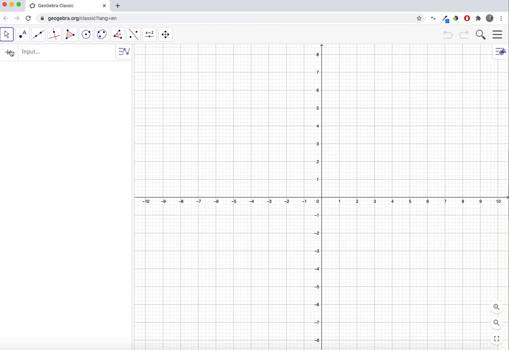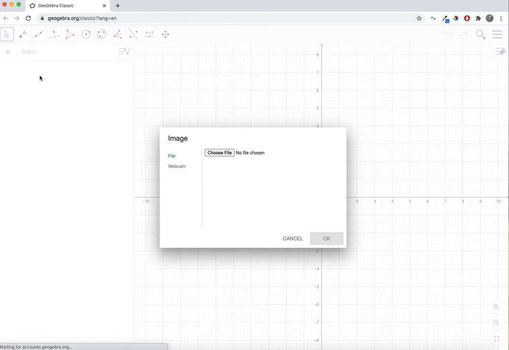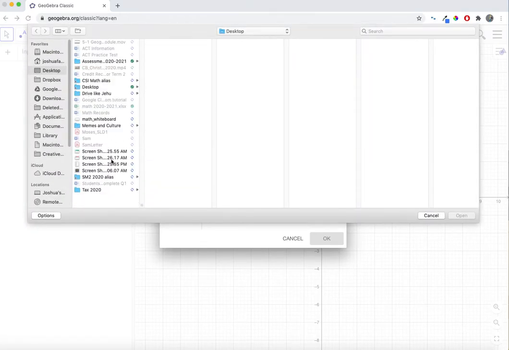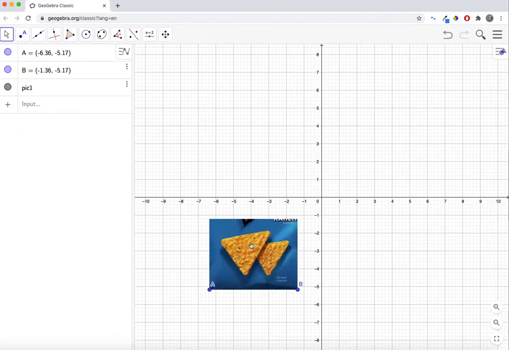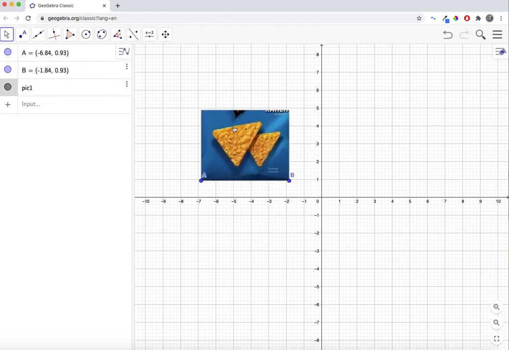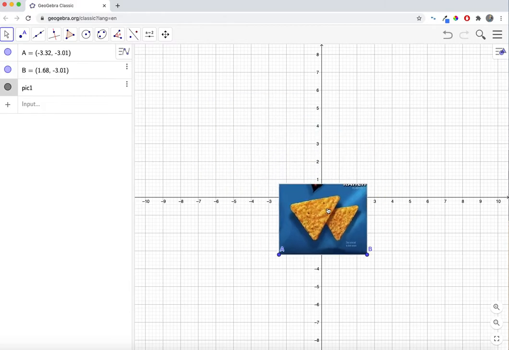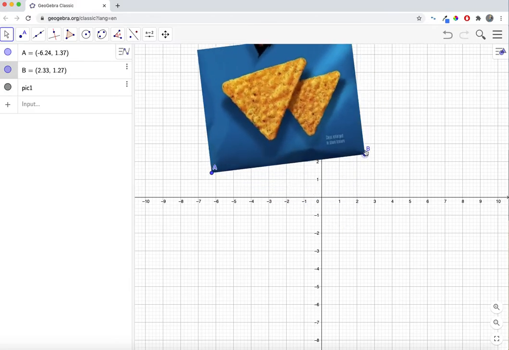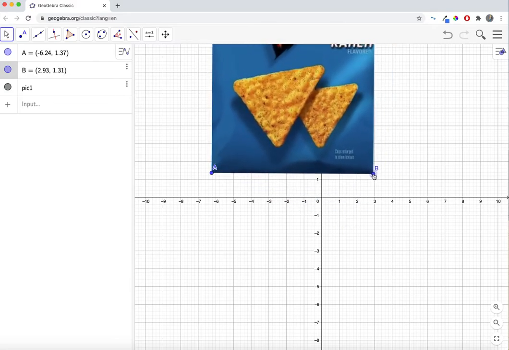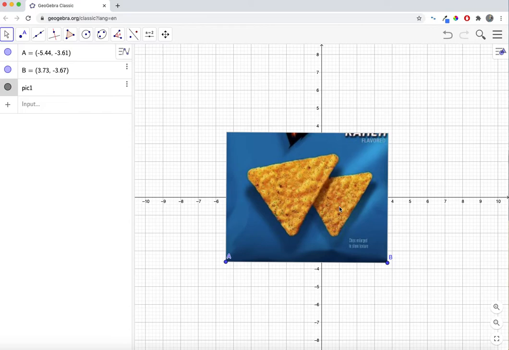So first we're going to import an image. This is just like how you do it on Desmos. So you hit the plus sign, go to image. We're going to choose file. I have something on my desktop ready to go. All right, and I'm going to move it just wherever. We don't really care where it's at on the screen because we are going to focus on length as well as angles.